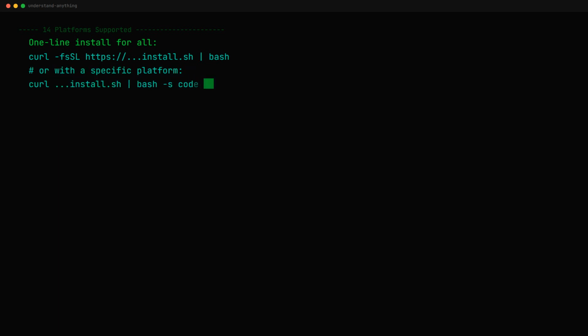started. Understand Anything works across 14 different AI coding platforms: Claude Code, Codex, OpenCode, Cursor, VS Code with GitHub Copilot, Gemini CLI, Hermes, Klein, VibeCli, PyAgent, and many more.